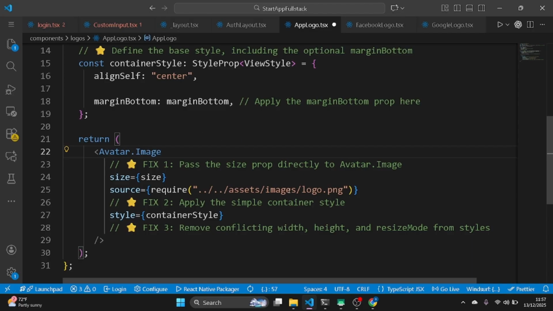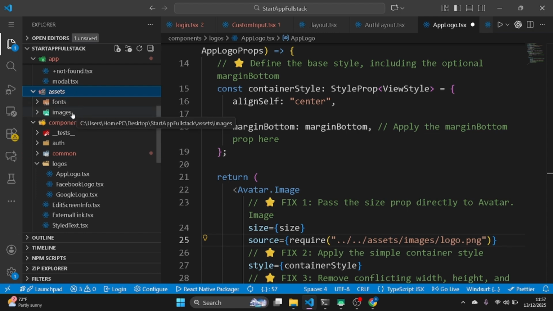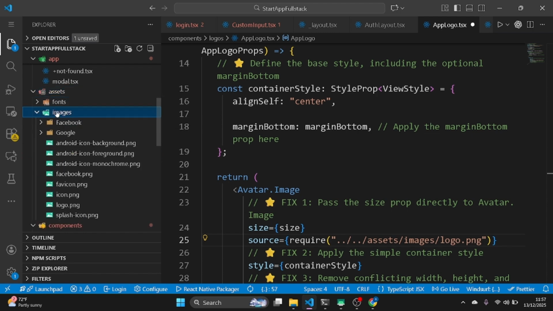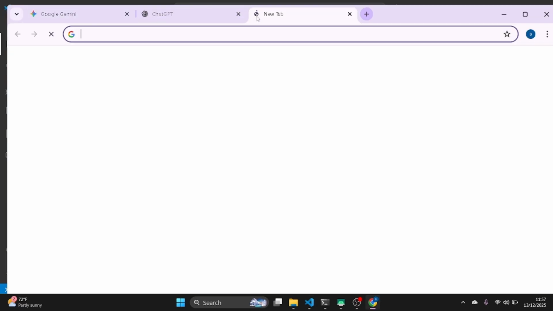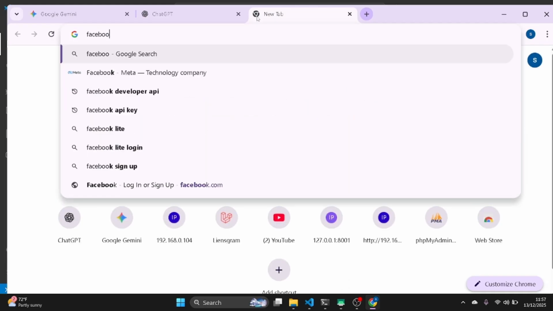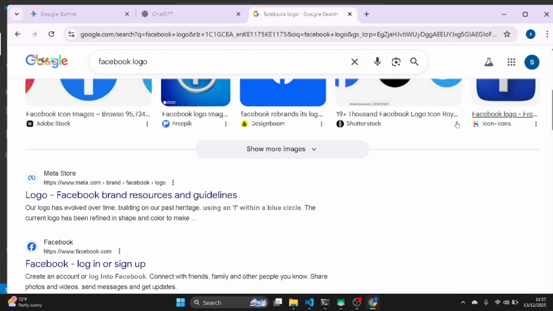So for the image, I have an image in here. We have the image folder. If you go to the asset image folder, we can see we have two more folders, which is Facebook. For Facebook, we can get the Facebook logo. If you go to Google and type Facebook logo, I think you'll get it from the Facebook logo brand resources. So you'll download this from here, and Google too.